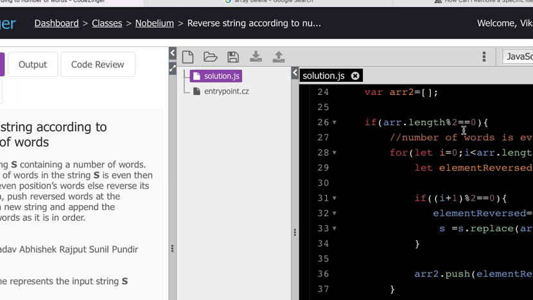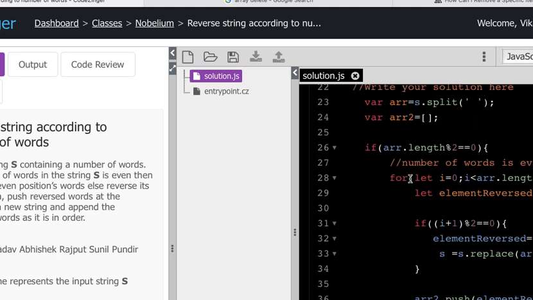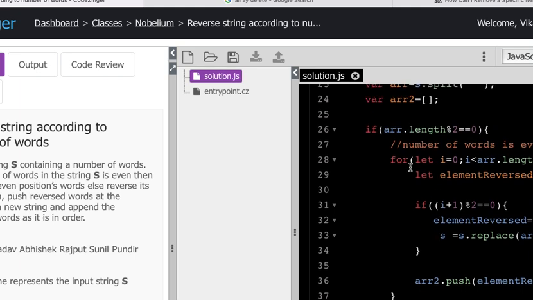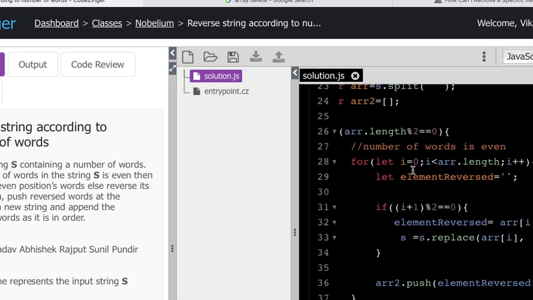Array dot length mod 2 is equal to 0. This will check if the length is even, and depending upon whether it's even or odd, it will execute some code. If the number of words is even, then I iterate through all the elements of the array, and for each iteration of the loop, I have created an element reversed.